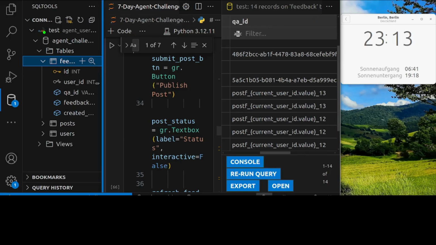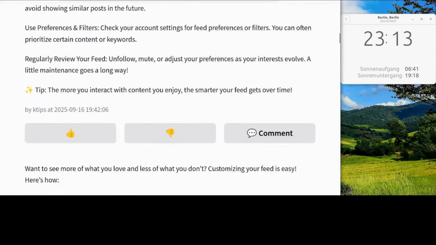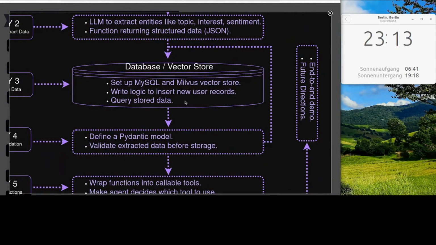We now record every interaction the current user has with our application. The semantics are still missing, but we already see the pipeline taking shape.